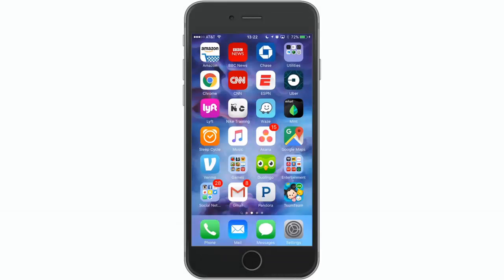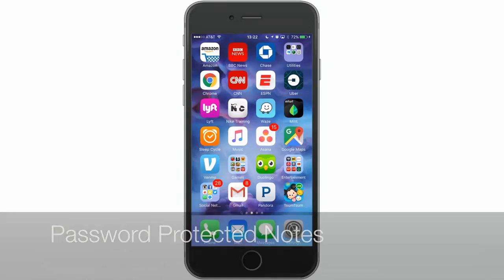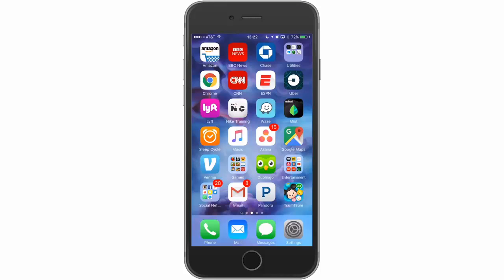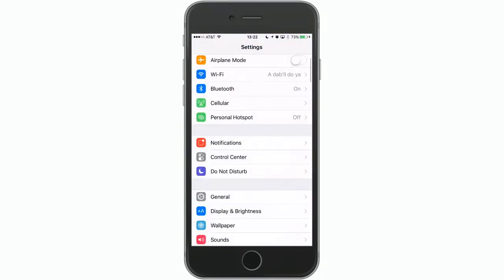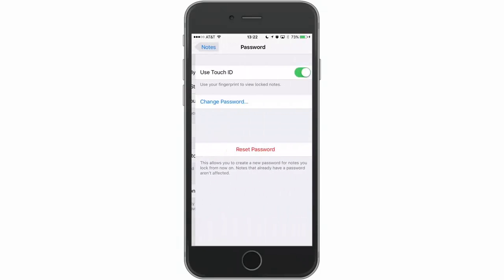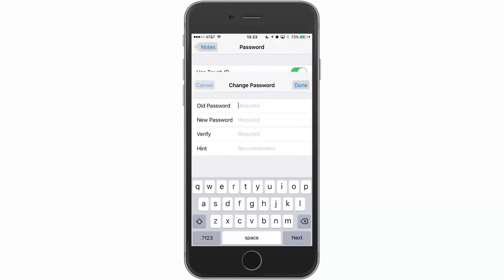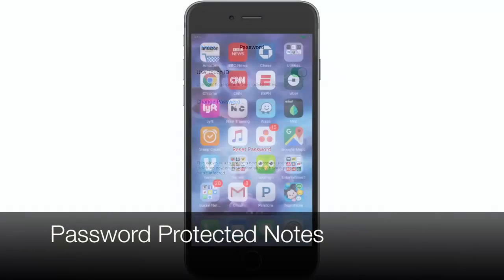Next up, we have password protected notes. Now a lot of people are like, well that's dumb, why would you need that? I use Notes all the time for work, and there are passwords in there, financial information, whatever. So if you want to actually password protect particular notes, you can do so now. If you go into Settings and you scroll down to Notes, here where you see Password, you can use Touch ID, and I've already set a password, but you would hit here, enter in your old password, your new password, whatever have you, and then you now have passwords enabled.